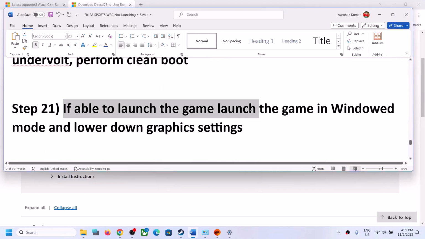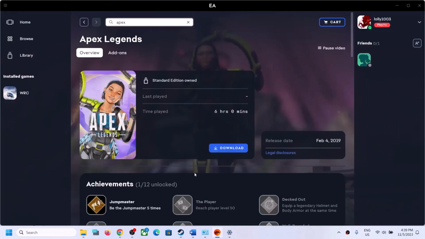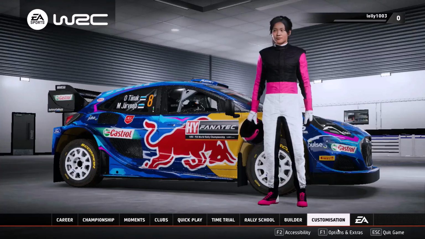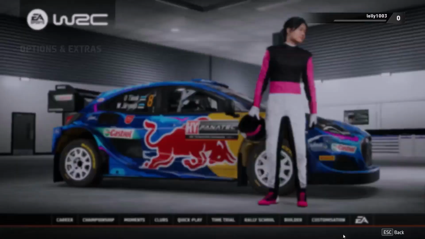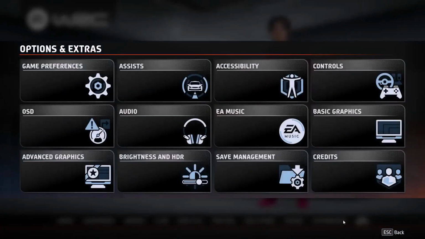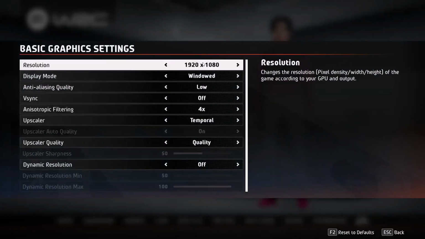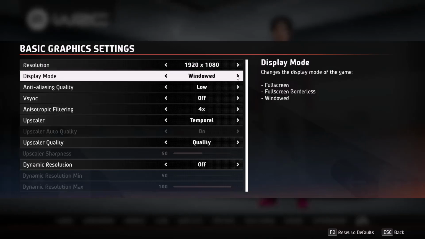Now, if you are able to launch the game, switch to window mode and lower down graphics settings. So if you are able to launch the game first, once you launch the game, go to options and extras and then go to basic graphics first. Now over here, if this is set to 4K, you can try 1920 by 1080p. You can even lower down more. Now over here, if this is set to full screen, you can try window mode.